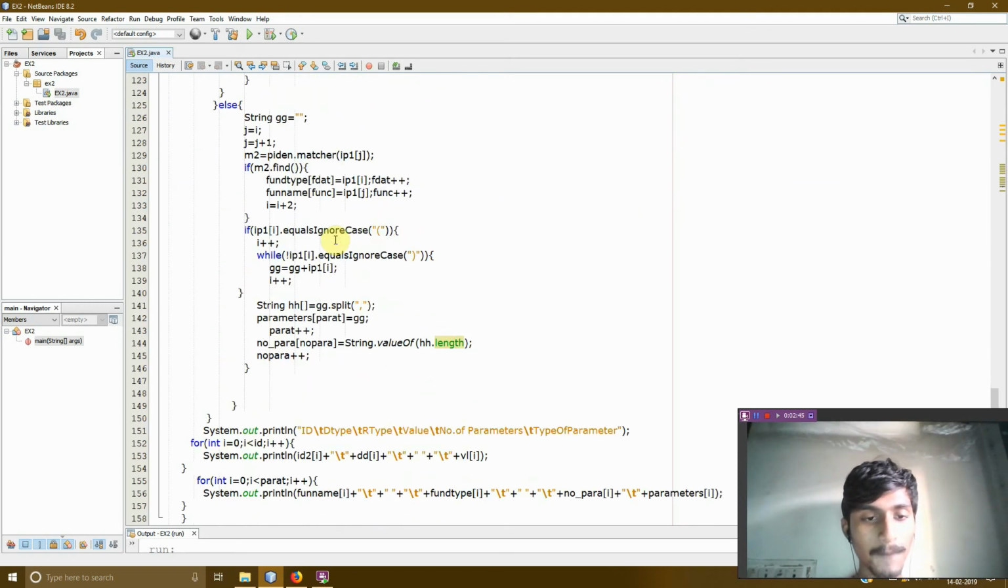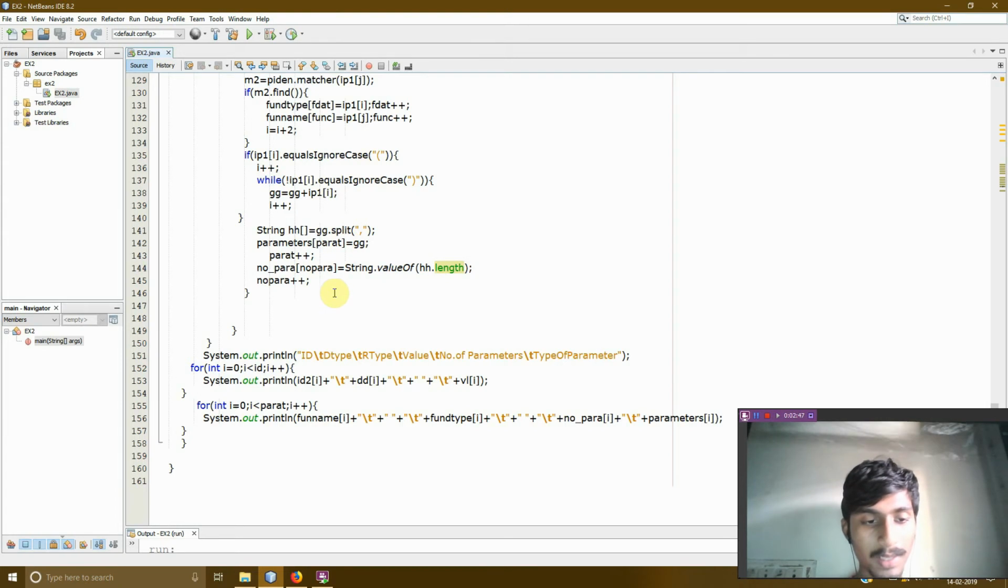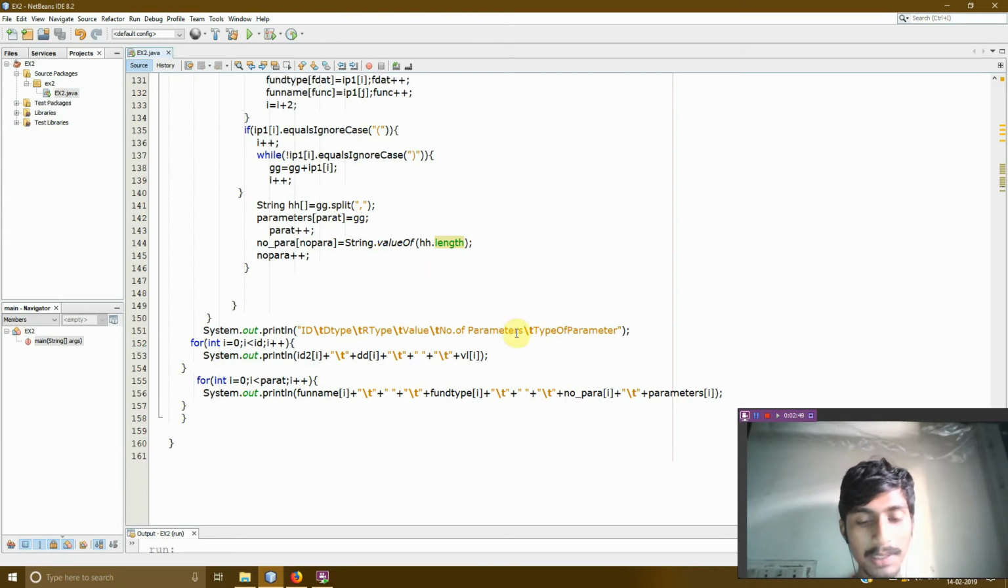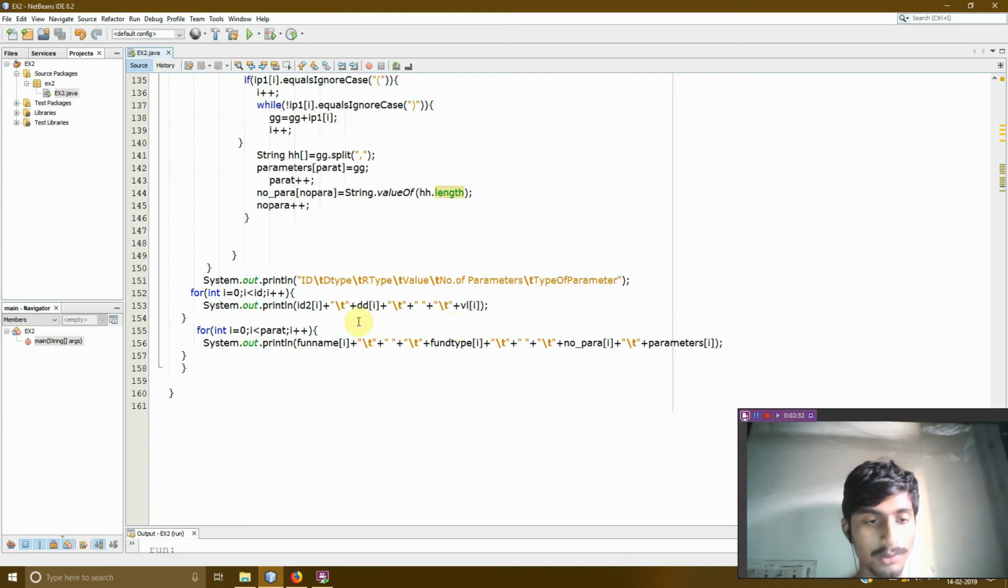And then finally I'm printing everything in a table format using these two for loops. So let's see how this program will run.